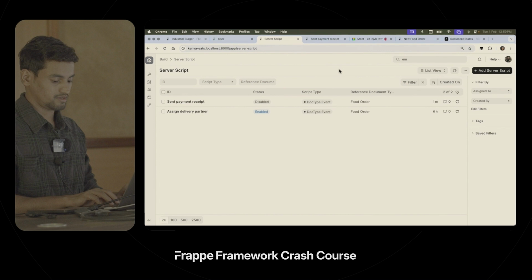I hope we could resize it, but yeah. Any doubt in this?